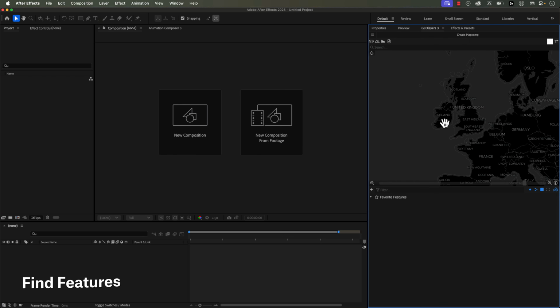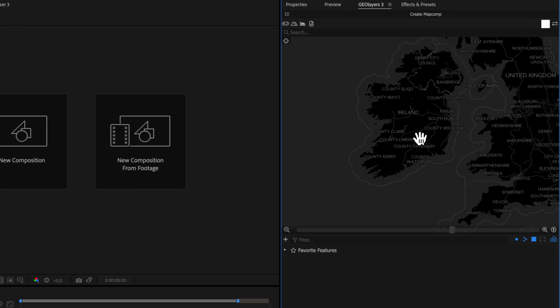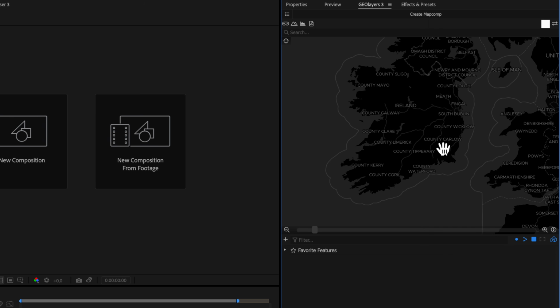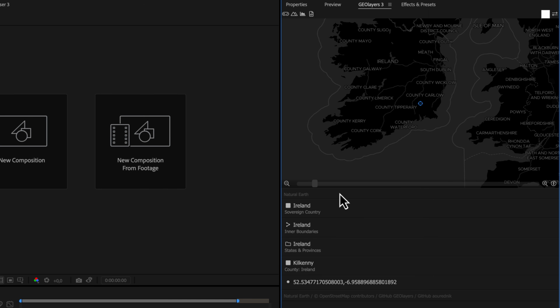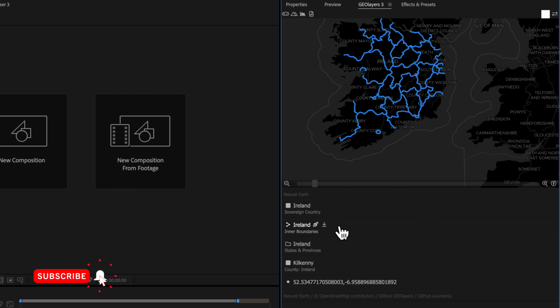Now, one of the quickest and easiest ways to query and download map features is to simply double click on the map in the GeoLayers panel. So here I'm over Ireland. If I just double click, it will give me a handful of map features here, and as I hover the cursor over, it'll give me a preview.